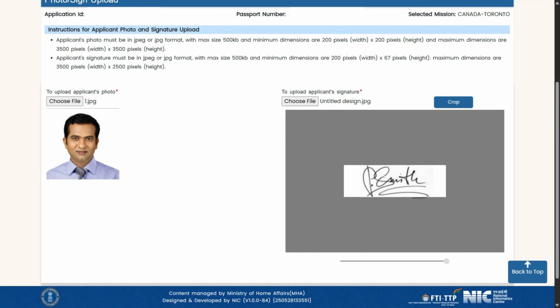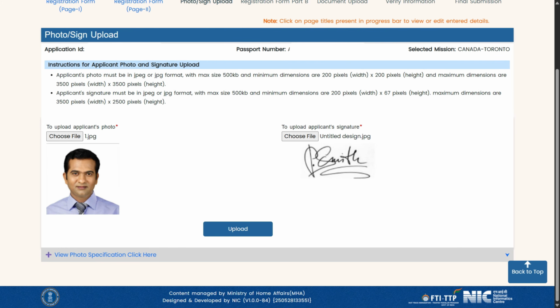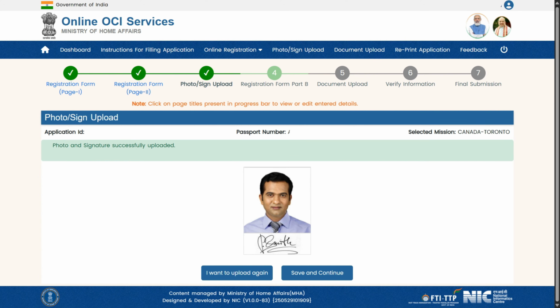For signature again, make sure the signature comes well within this box. Here you see overlap, ensure that there is no overlap, and that should be fine. So once that is done, crop. So this is how it shows up, and then you go ahead and do the upload. See, this is how the photo and the signature would show up on your OCI card. And in case you feel that something is not right, you can go and upload again, or else you can just go and save and continue.